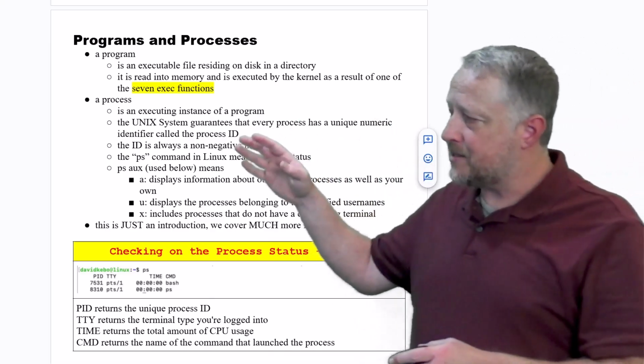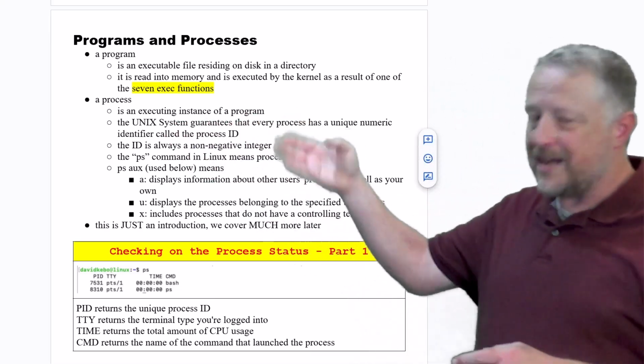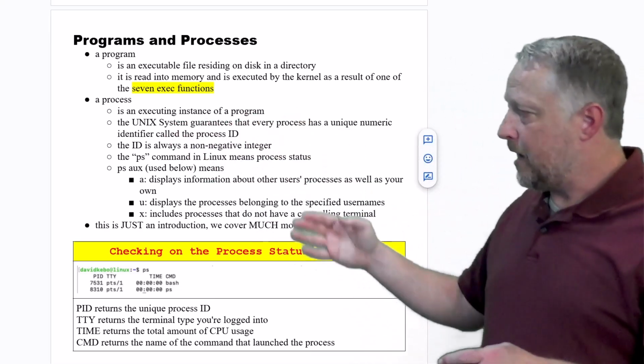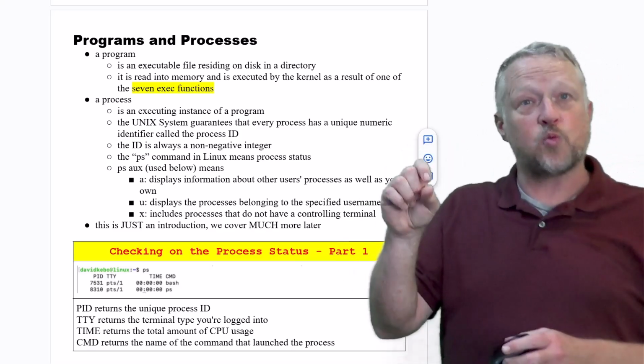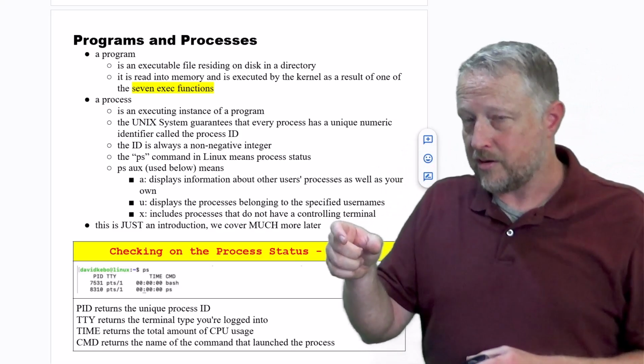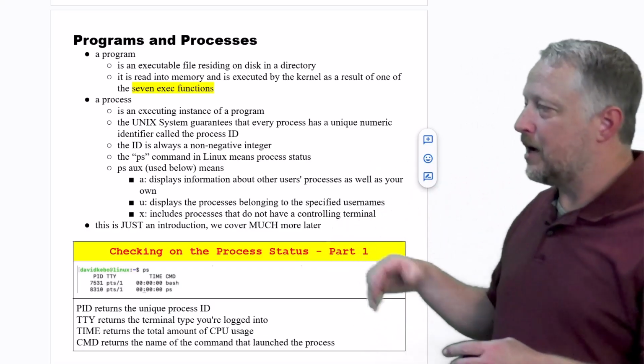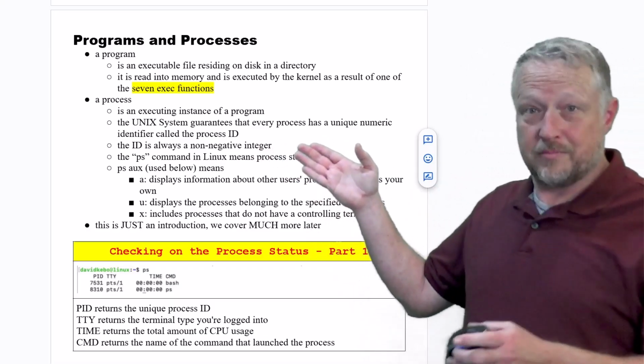But the process is actually the execution instance of that program, and the Linux system is going to guarantee that the process has a unique number identifier. Guess what? It's usually greater than 0, or sorry, 0 and greater. The ID is always non-negative, like I just said.